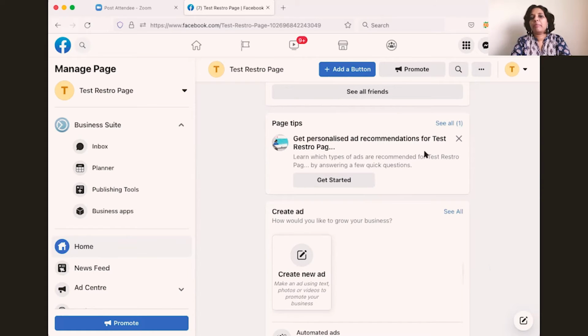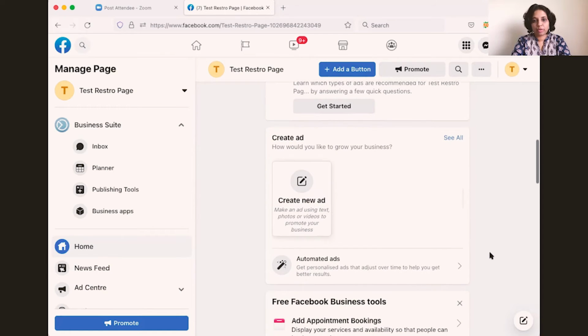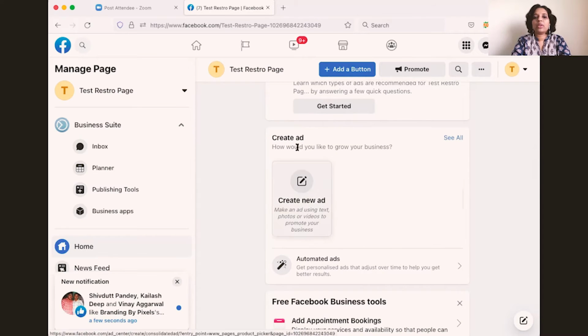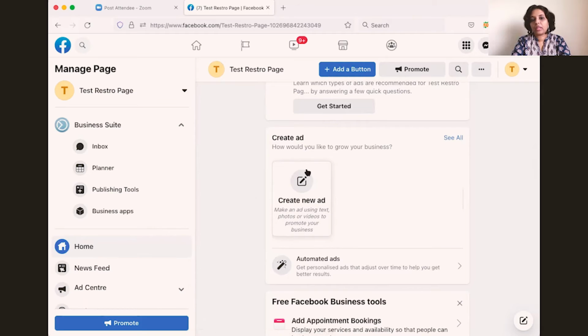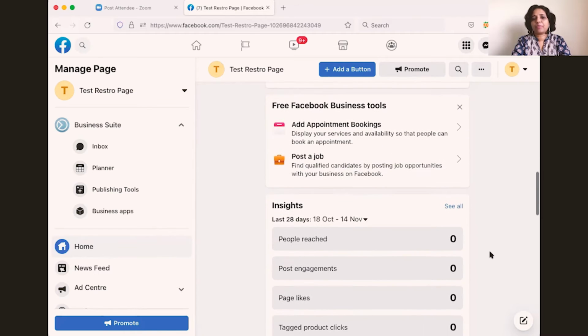Now, there are certain page tips. You can also read about what else you can do with your Facebook business page. But as you can see, there is a create new ad option here, so you can also start promoting your page once you have updated your page.